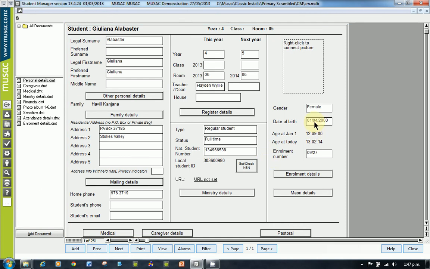On the first student, we go to the date of birth field. In this case it's on the right hand side of the screen, but yours may be customized and it's somewhere else. Click in there and edit to the value that it should be. It's saving as you go, so you can now move to the next student.